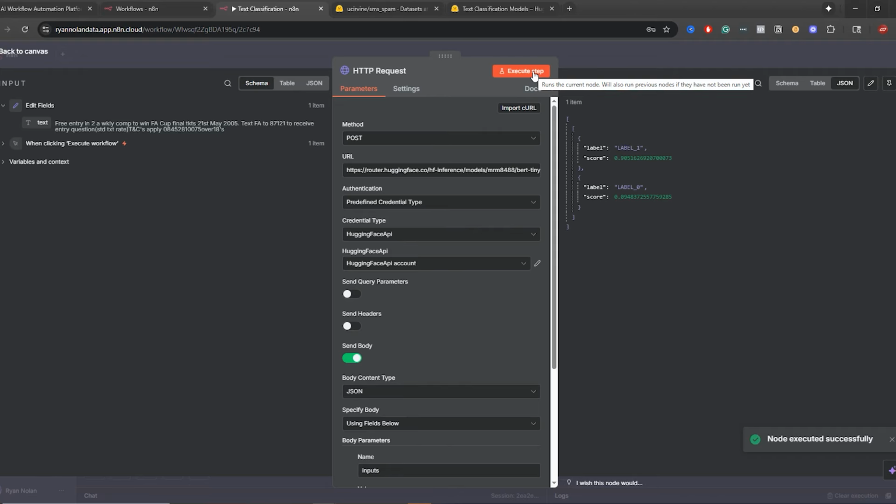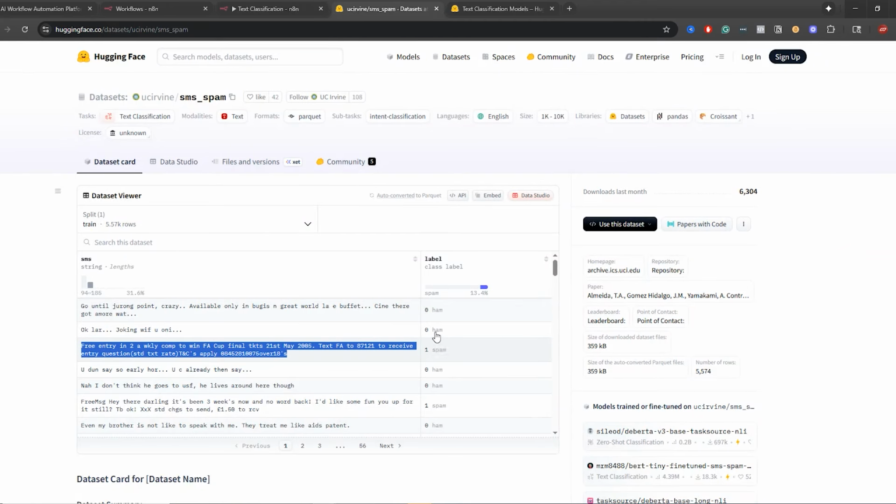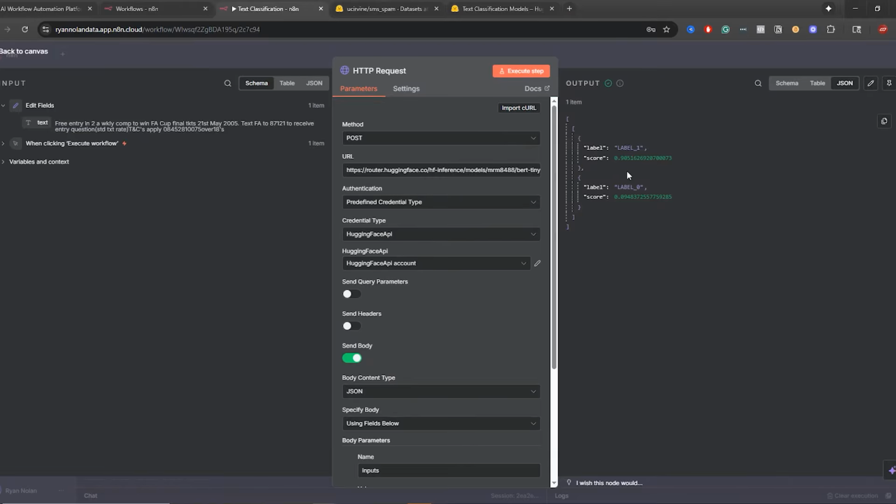And you'll see we have our different labels. Obviously, you can clean up the data down the line, but you can see label 1, which if we go back into this dataset is spam. So that is correct. We get 0.9 versus 0.09.